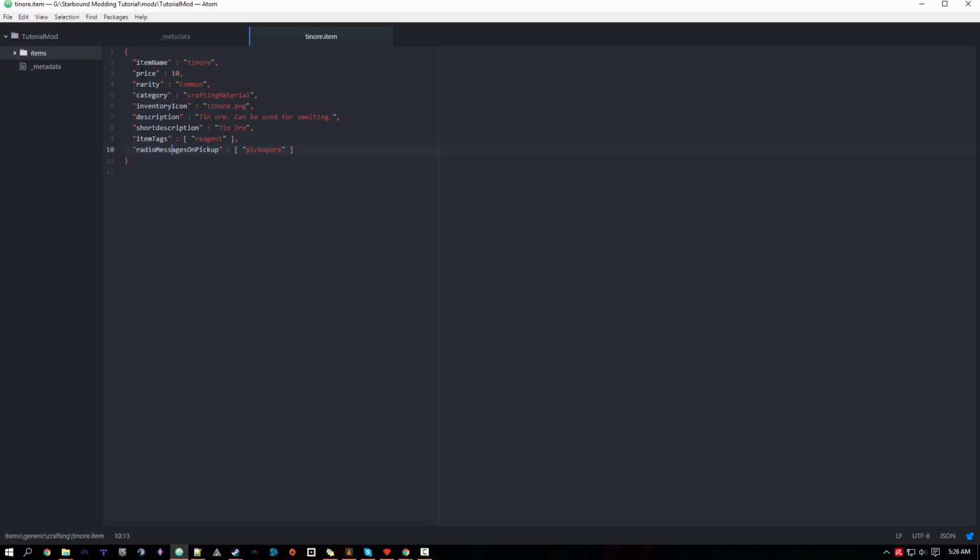Now I'll go through and explain what this is. So item name, tin ore. This is kind of like with our mod name. This is something you'll never see in game. This is purely just for the game engine to reference that name so it knows the ID basically of the item. Price, obviously, this means like how much it is bought or sold for in the game from different vendors. Rarity, common, how rare it is.